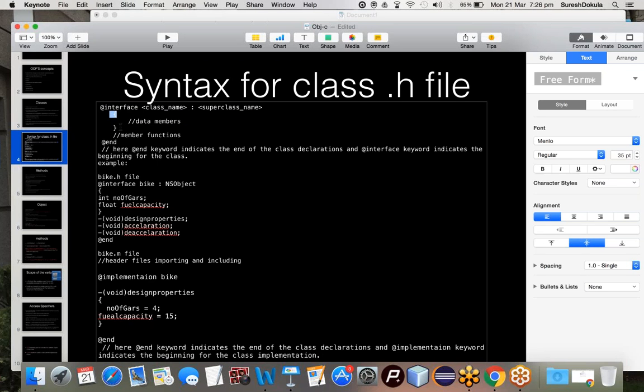So the block should be opened and it should be closed. And after that, out of the block, you need to define all your functions. You cannot bind all the functions and data members within a single block. Since it is a .h declaration file, you need to keep them separate. The data members are separate and member functions are separate. So we'll define all the functions.